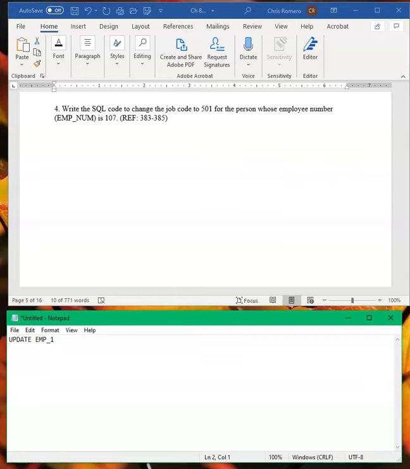We now specify the attribute that we want to change. It's job code, so it's the set keyword, job code, and we tell it the new value we want it to have. We want it to have a value of 501, and we have a condition. The condition is going to be like a condition in a select statement. That's going to involve the where keyword and the attribute that we're going to base the condition on, and what the condition is, end it with a semicolon.